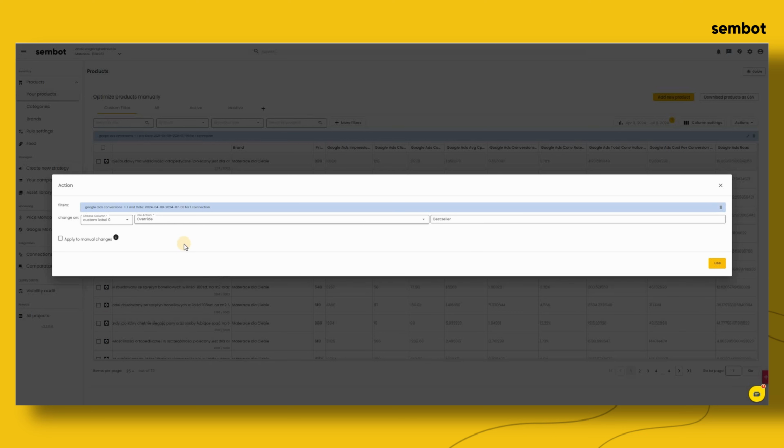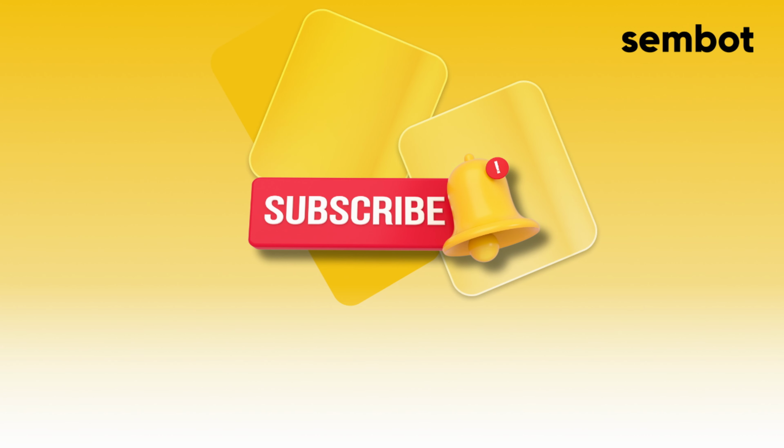The same goes for non-converting products. You can, for example, filter out products that have less than one conversion in your chosen period. Then you can redirect such products to a campaign that has a smaller budget or exclude them from the campaign altogether.